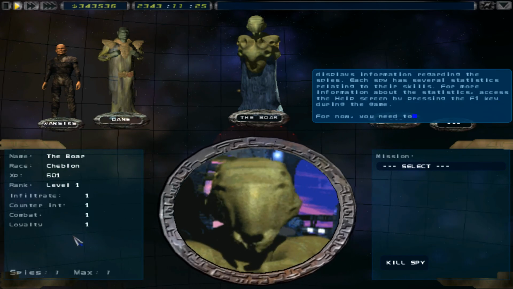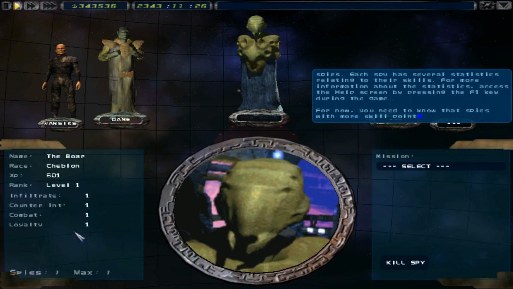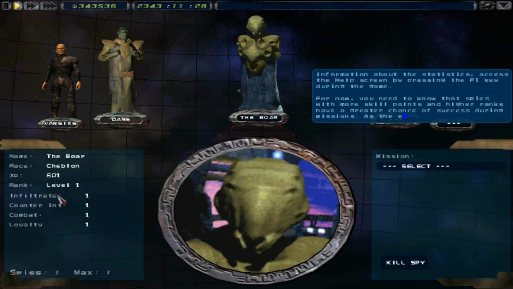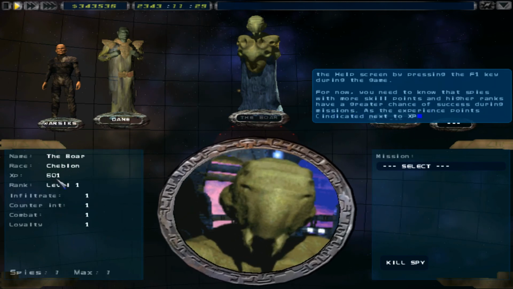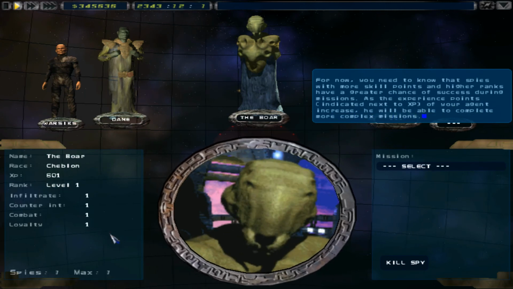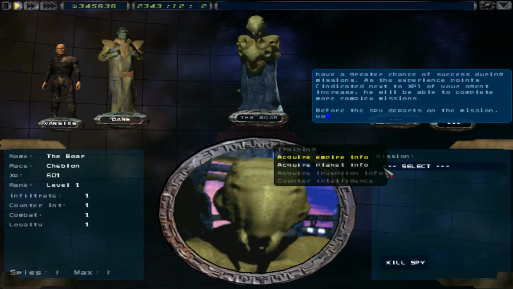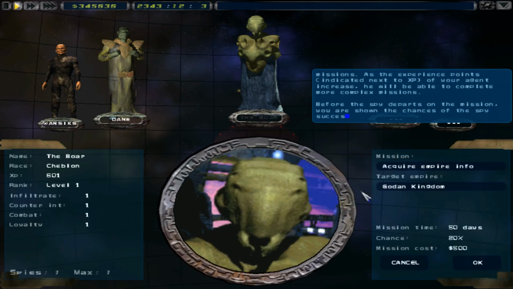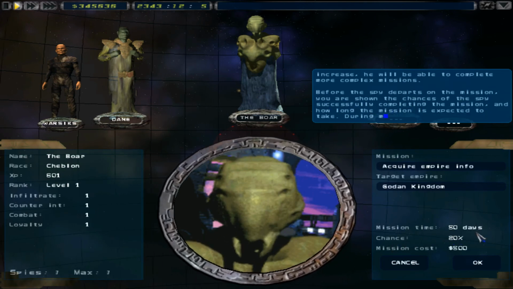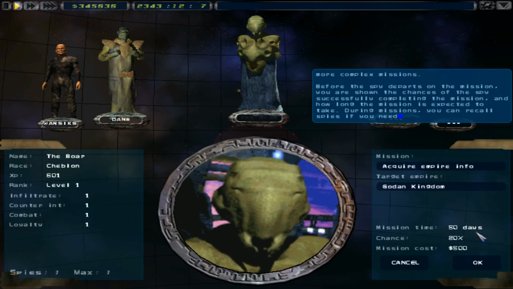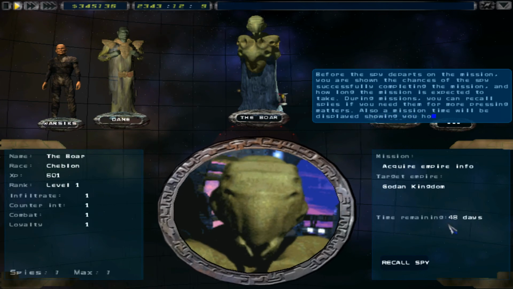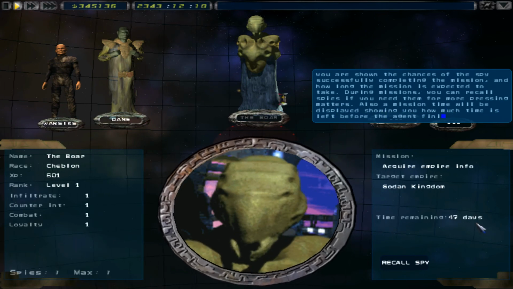For now, you need to know that spies with more skill points and higher ranks have a greater chance of success during missions. As the experience points, indicated next to XP, of your agent increase, he will be able to complete more complex missions. Before the spy departs on the mission, you are shown the chances of the spy successfully completing the mission, and how long the mission is expected to take. During missions, you can recall spies if you need them for more pressing matters. Also, a mission time will be displayed showing you how much time is left before the agent finishes his mission.